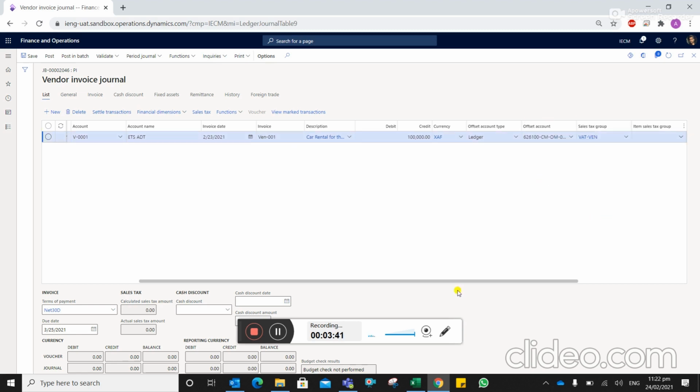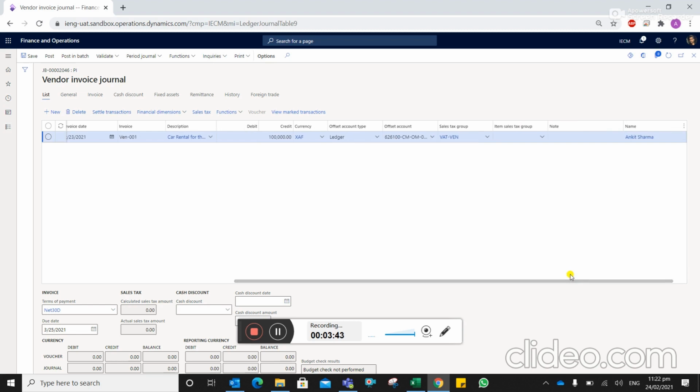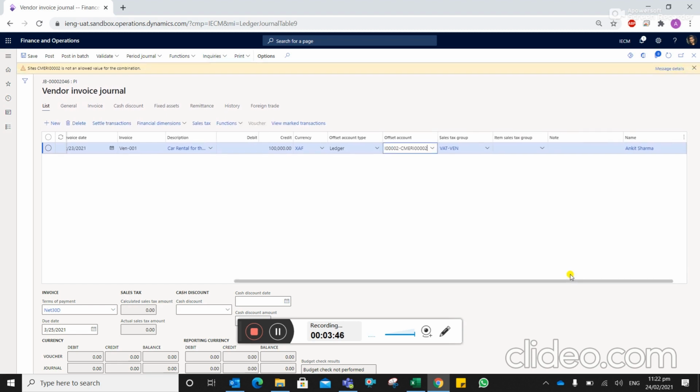Okay, once everything is selected, as we saw earlier, we need to select the item sales tax group. You can see there are 3 item sales tax groups. The 2 are for the customer and 1 is for the vendor. As we see, in the country where we are posting this transaction, they have conditional VAT. So we saw what a normal VAT and a conditional VAT are, and we apply the conditional VAT over here.